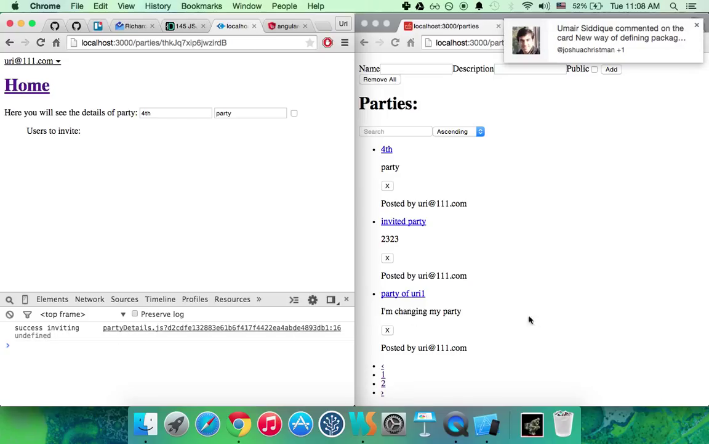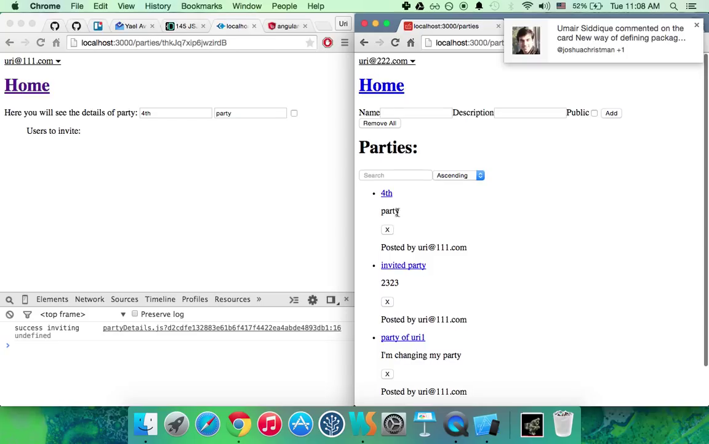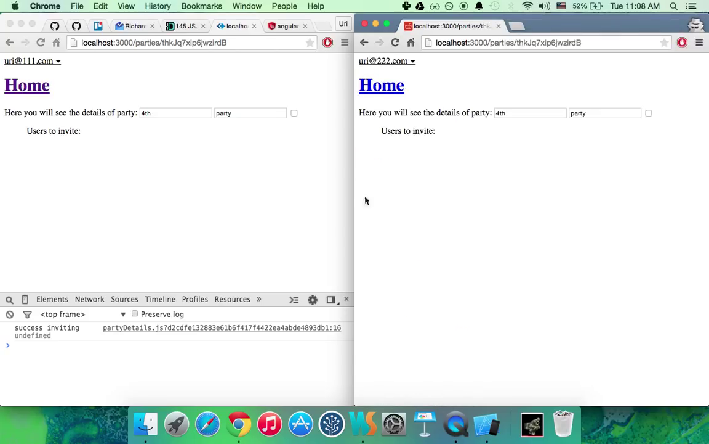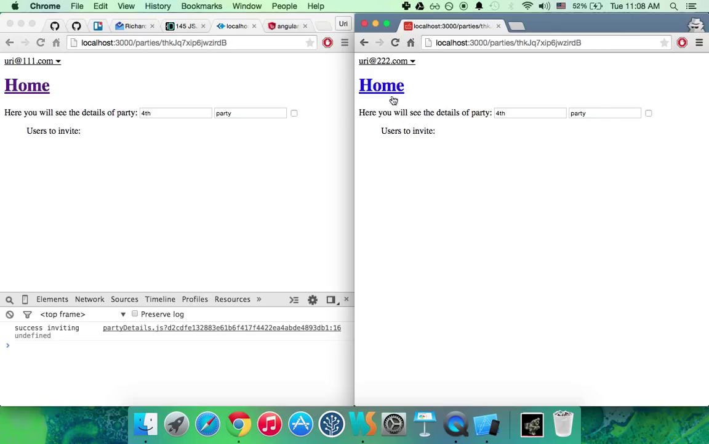And now I can see it, and also I get an email for it. You can see the fourth party here. So that's nice, and also you can see that Uri222 is not here anymore because he's already invited with the filters that we did before.